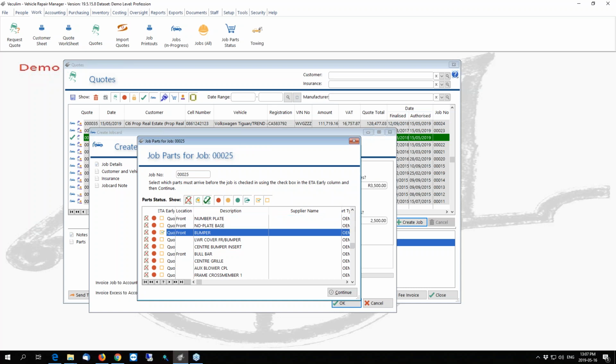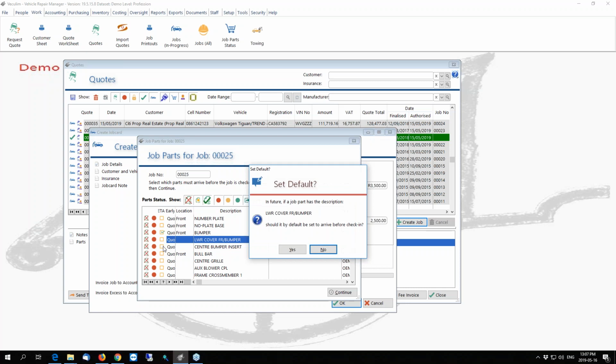Just for example, I'm going to tick the bumper, the lower cover, center, bumper insert. Okay, so what it's doing as well here on this set default message that you're getting is it's going to ask you, if you choose a specific part, do you want that part to always be set as a default to arrive before the check-in, or would you rather not have it and then just select it per job or per quote that you're creating the job for?